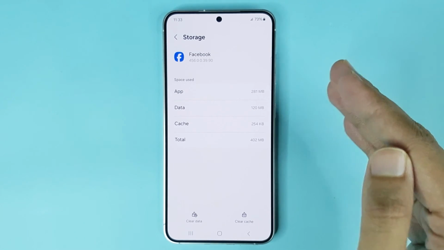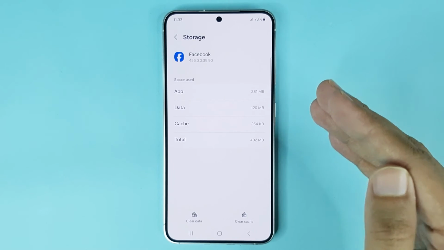And that is how you can clear app data and cache in your Samsung Galaxy S24 phone.